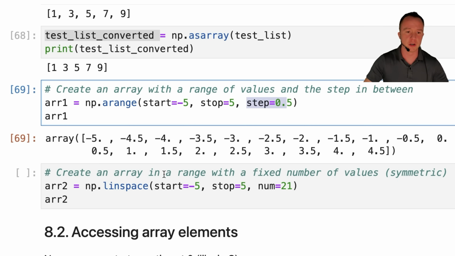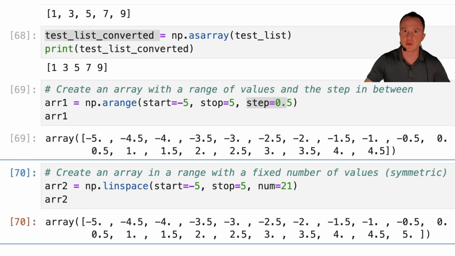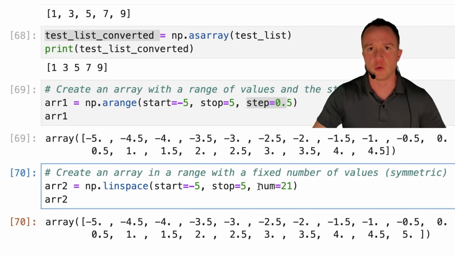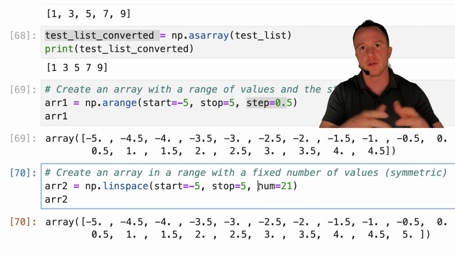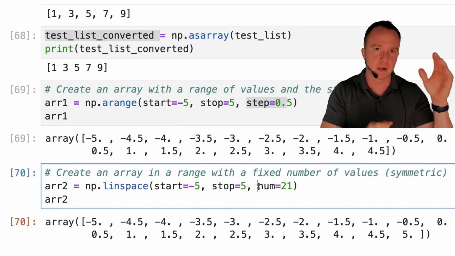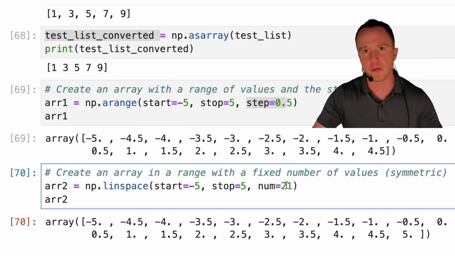The linspace function is same but different. You also have a start value, you also have a stop value, but instead of giving the stepping, you give it the number of values. This will actually create a symmetrical array from -5 to 5, including the 5, which is advantageous if you, for example, want to create a symmetric array around the 0 for a plot, or you want to go exactly from this number until this number, and then you can choose the accuracy by the number of values.